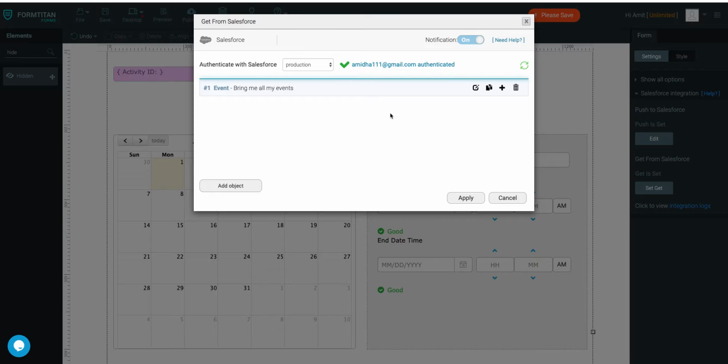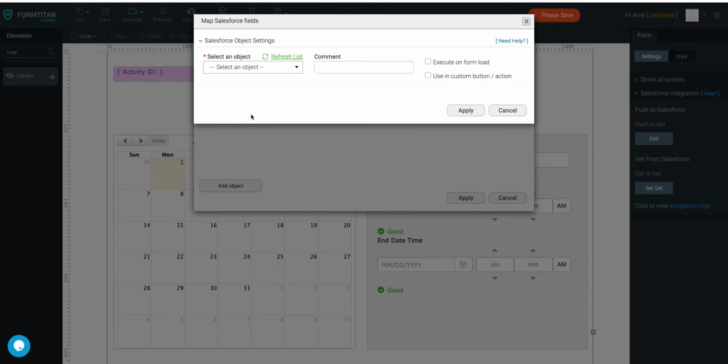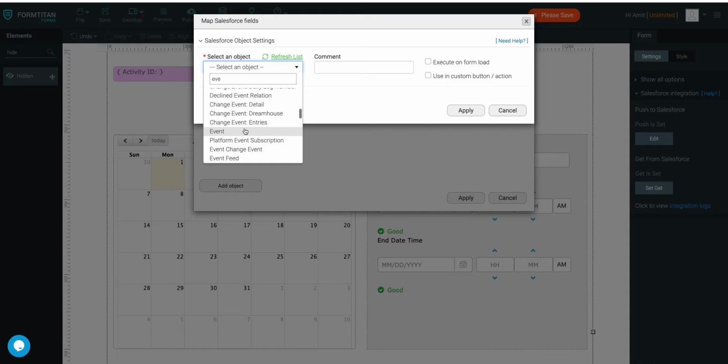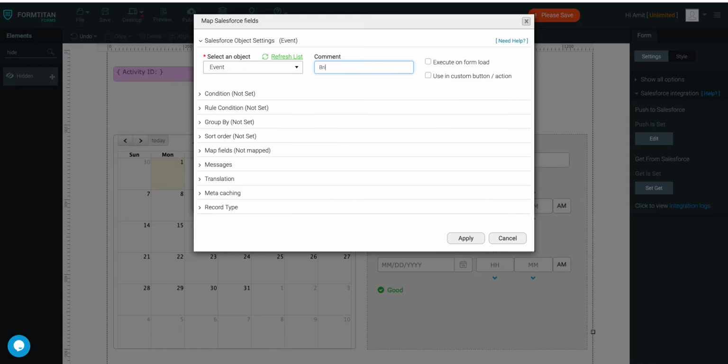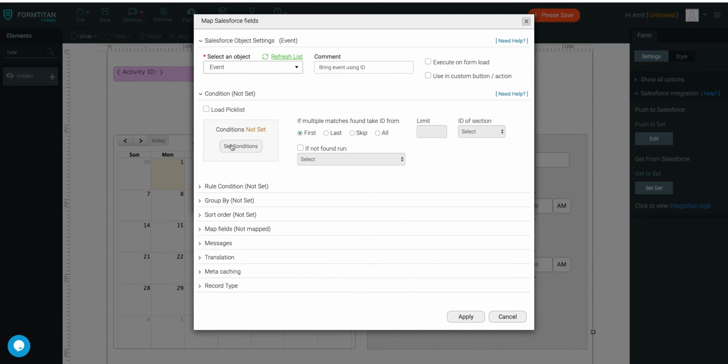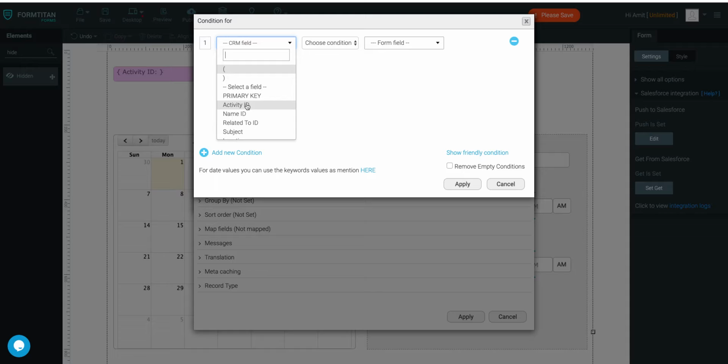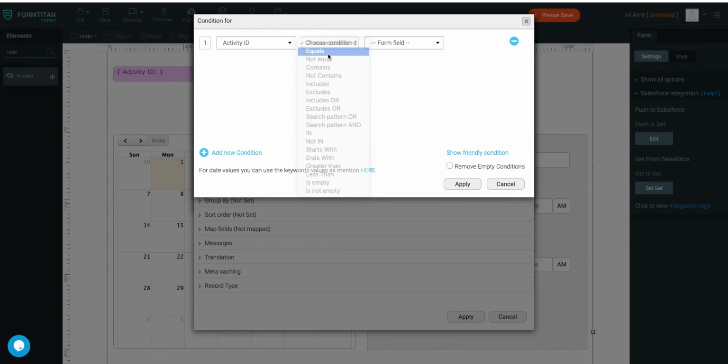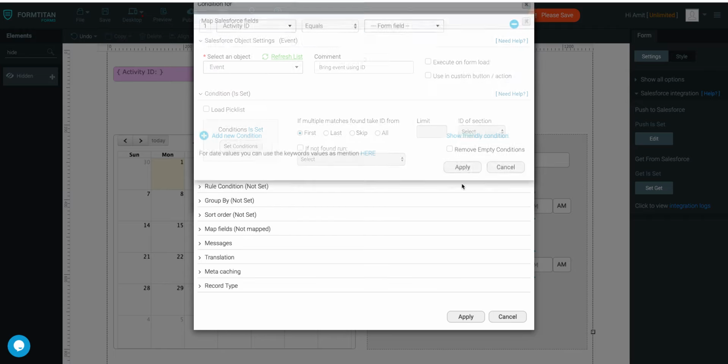We'll go into our get. So we already set up a get saying bring me all my events. Now we're going to add another one, and we are going to say event. See, there we go, event. Bring event using ID. Condition is going to be in my Salesforce, my activity ID must equal my hidden field activity ID.